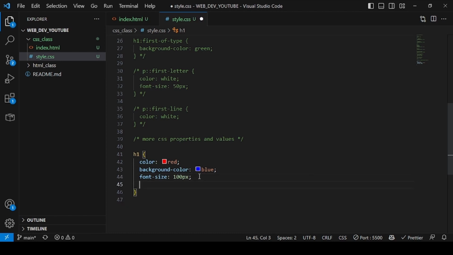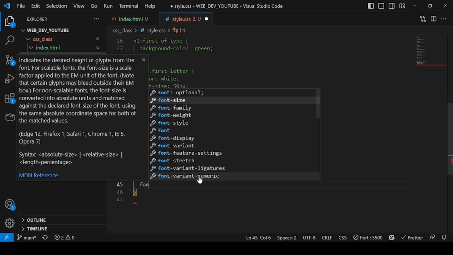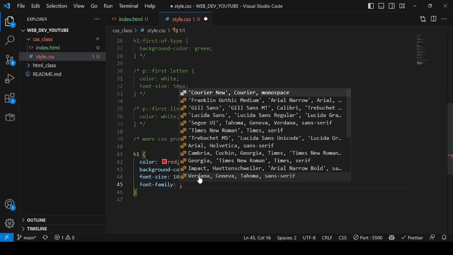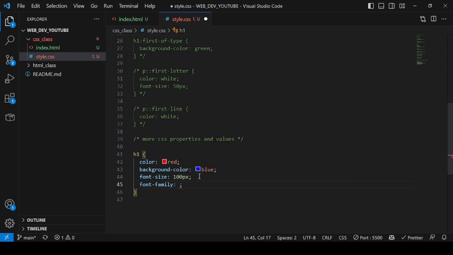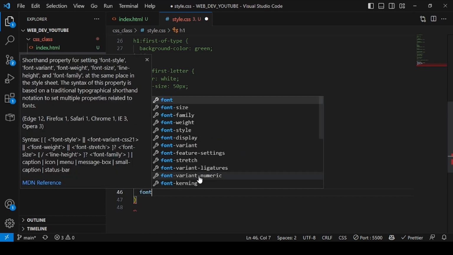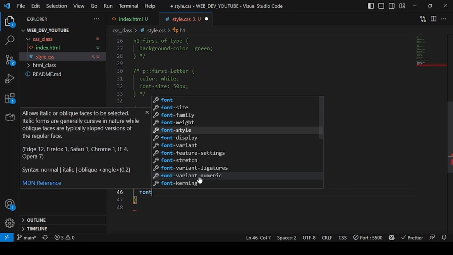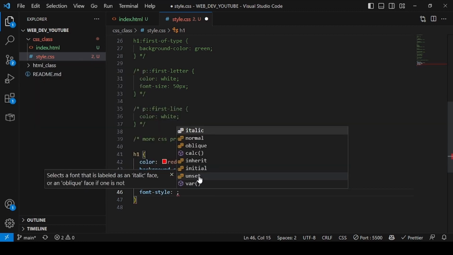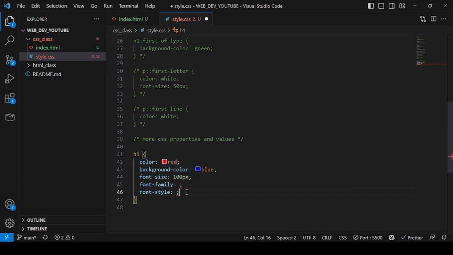So let's just continue. Now, I have font family. What does font family do? Font family is used to change the font style. I think there's a property called font style in CSS as well. Okay, font style is used to give italic, bold, and the rest of them. So let's talk about font family first.